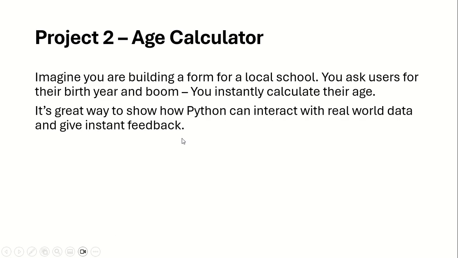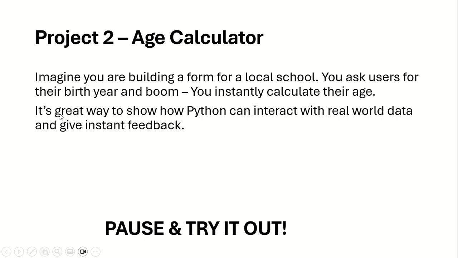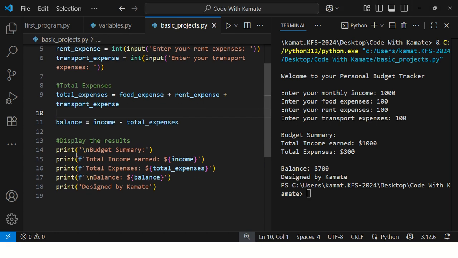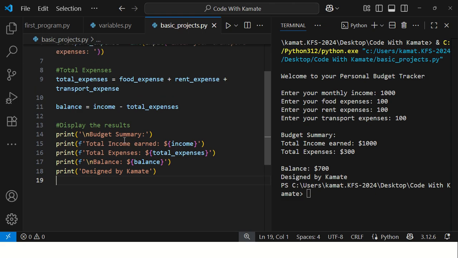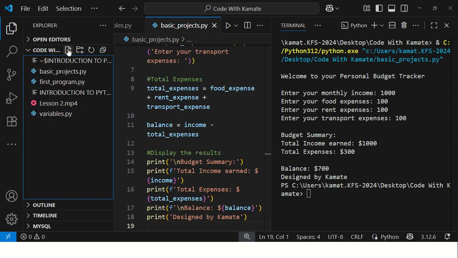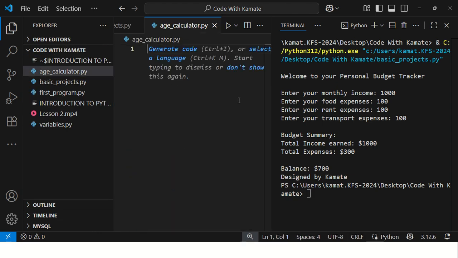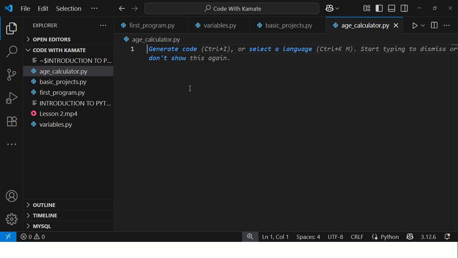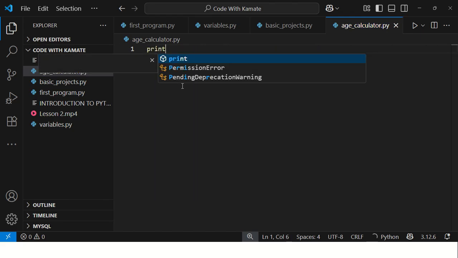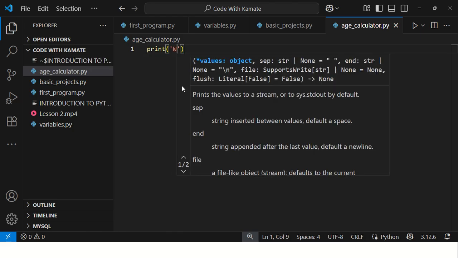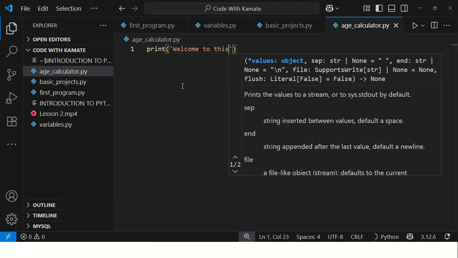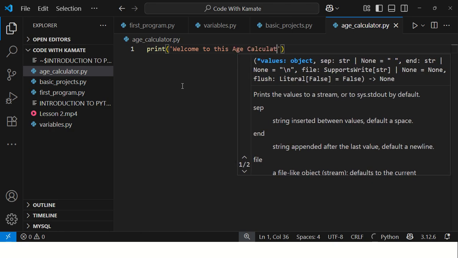So how do we do that? So I request you to pause and try it out before you check my solution. So let's go with my solution. So back to Visual Studio Code, we can just press Ctrl B so that we can create a new file. We can just say age calculator.py, and we press enter. So we can close this terminal here, age calculator.py. So now what are we doing first? We can just first print a welcome message, and we say welcome to this age calculator program.